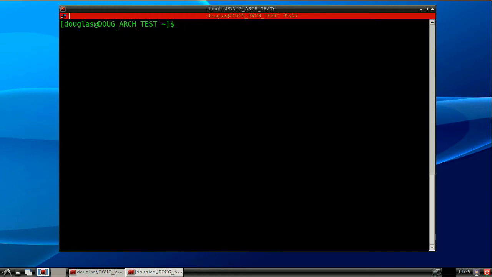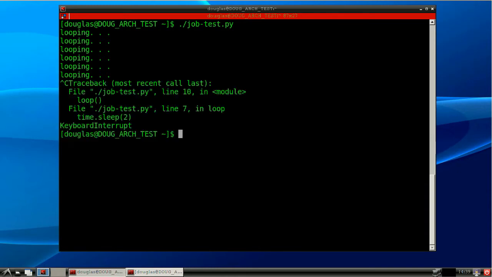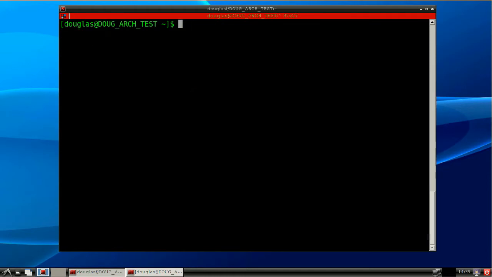Now, historically, if I were to run this Python script, and you'll see it is printing looping to standard out, the only way that I've talked about so far in this series of videos that we can stop this process is with Ctrl-C. Ctrl-C is the keyboard interrupt, and it tells the current process to knock it off. There are other ways to do this, though.